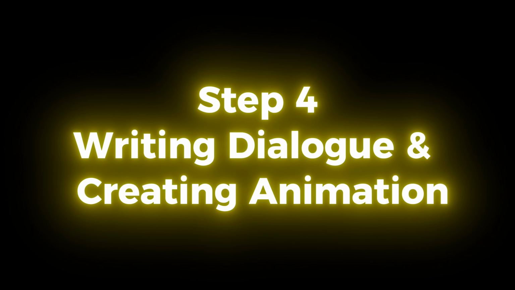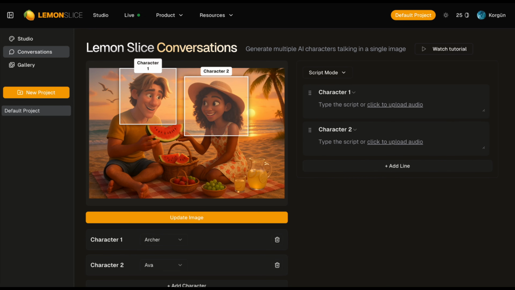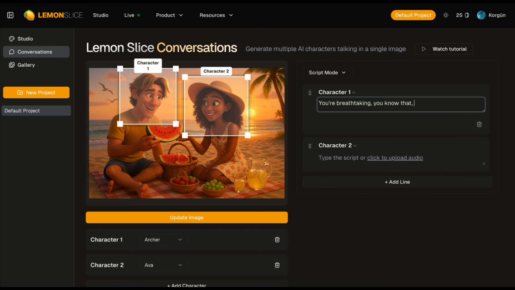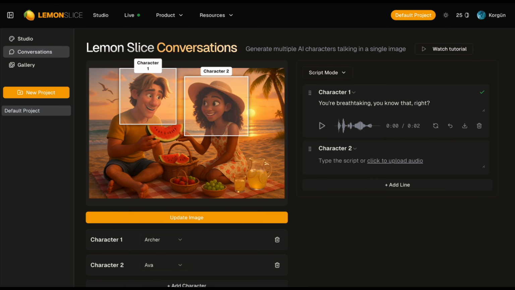Yes, now we've come to the most fun part. We're going to write a dialogue for the characters and turn it into an animation. For this first scene we prepared, I wrote a very short romantic dialogue where the characters flirt sweetly with each other. First, I select Character 1 and write his line. Then I write a response for Character 2. Finally, I add one more line for the male character.